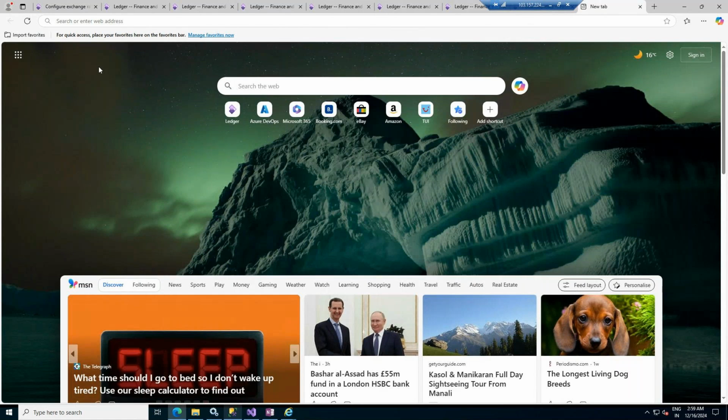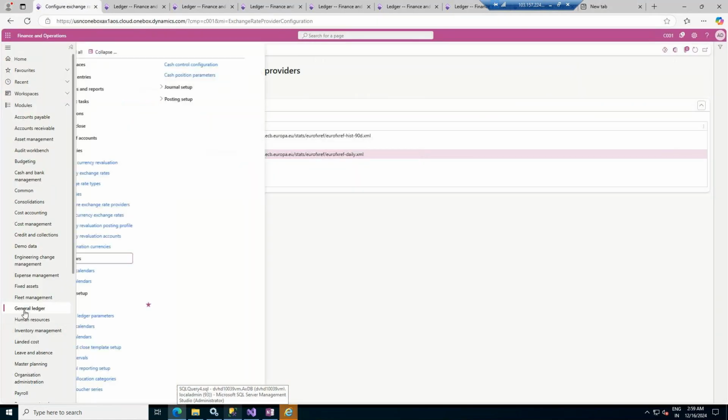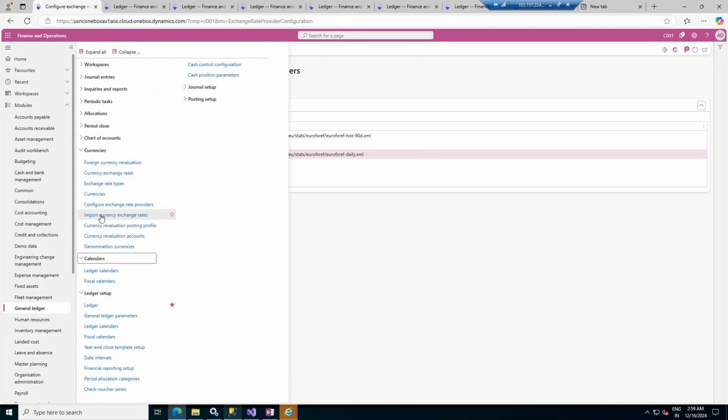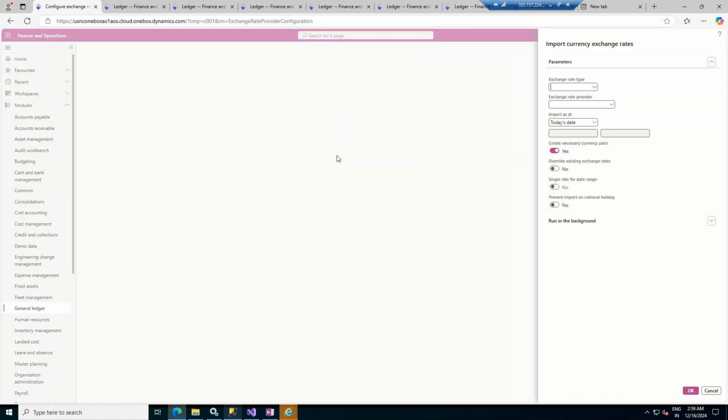But in your system, do you need to do this? No. In that case, you can go to the general ledger module, import currency exchange rates. Click on the new button. It will ask which exchange rate type you want to update. I am going to add the default global exchange rate, the currency exchange rate provider will be the Central Bank of Europe, and import as of today.